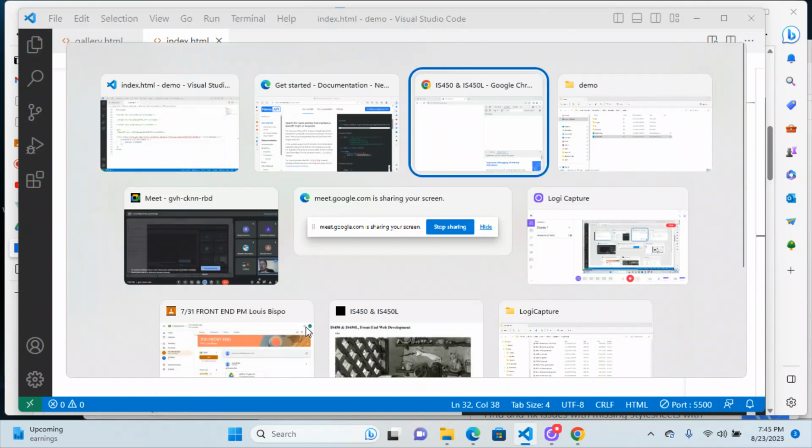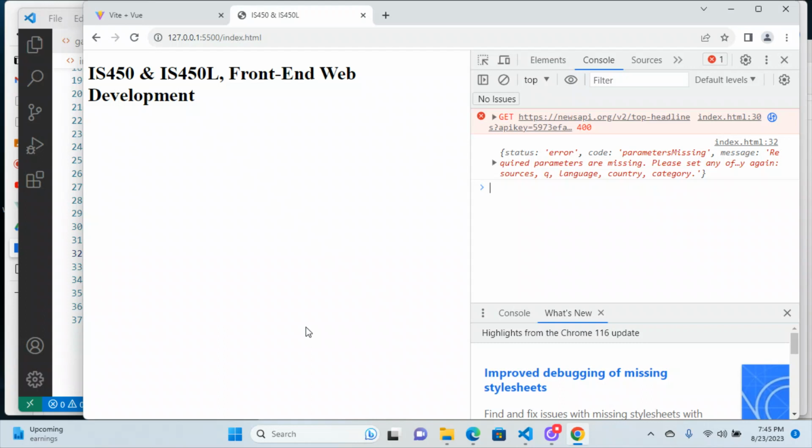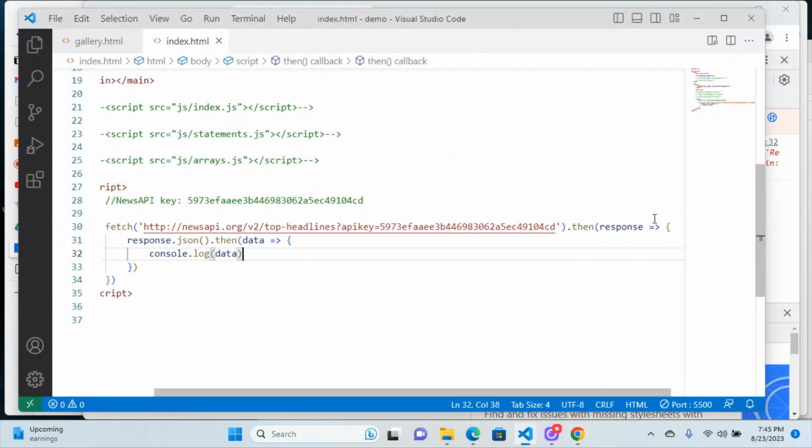So this is the index.html. And status error, parameters missing, required parameters are missing. Yeah, I was half expecting this. What I've done is I've said, give me all of your top headlines. Give them all. And it's saying, no, that's too much stuff. We don't want to spit out that much data for everybody. So they're asking for something a little bit more particular.